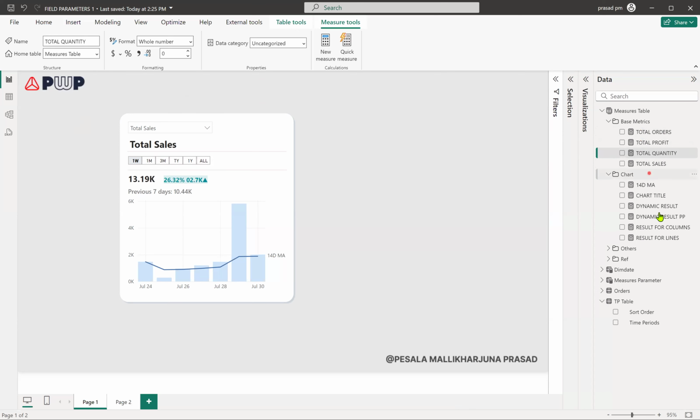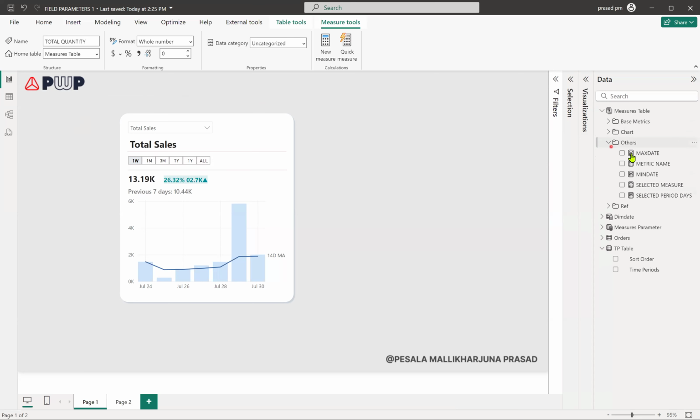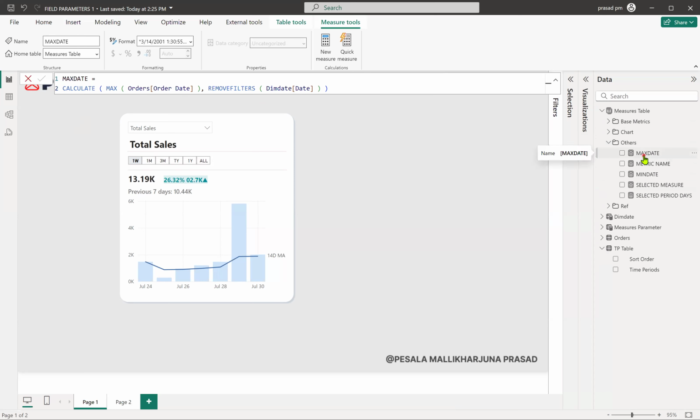After this, there are some supporting measures that we want to see. Let's go and see them. I want to find the maximum sale date. Again, not the maximum date that we have in the date dimension table. It is the maximum sale date. It means the maximum date that we have a sale in our fact table. So how to calculate that? It is very simple. Calculate max of order date. At the same time, I want to remove all the filters from the dim date, which will give me the maximum date. In this particular order table, the maximum sale date is 30th of July 2024.